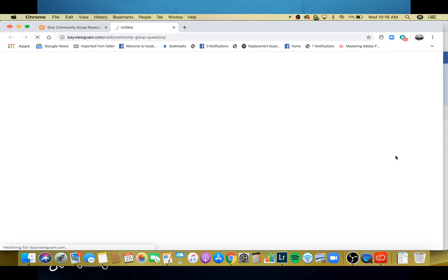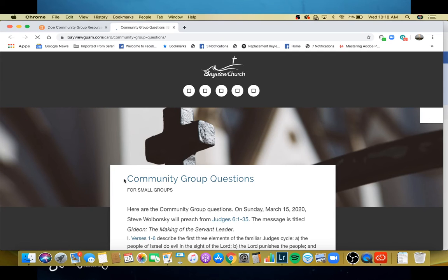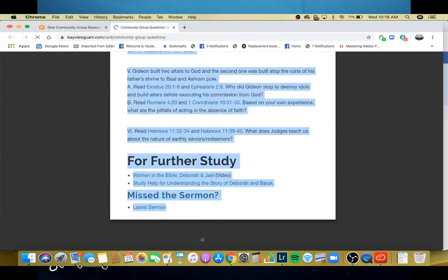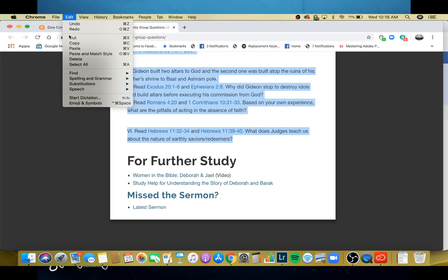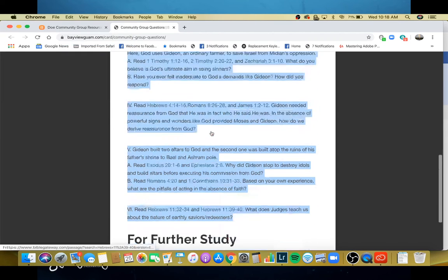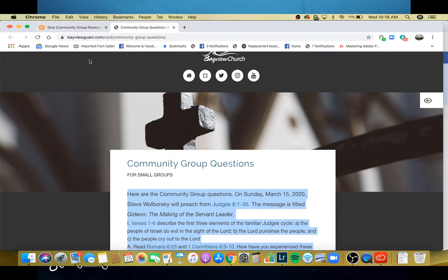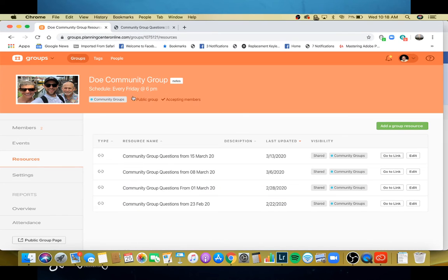It takes you to the Bayview webpage up here, Bayview Guam, community group questions. And there they are. And I can copy this part for small groups, or I can just go right in here, and all I gotta do is scroll down to the last question. I'm going to edit and copy, or Command C if you're on a Mac. I'm going to select back, go back to my group.